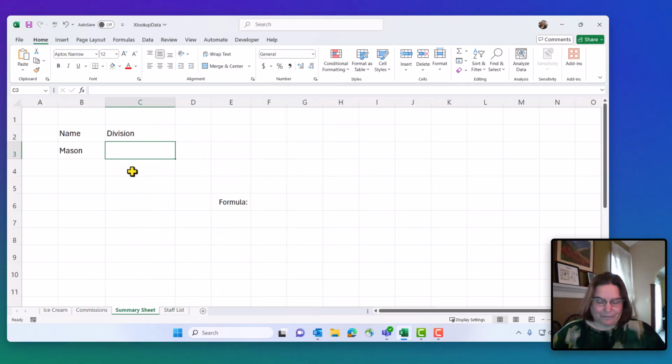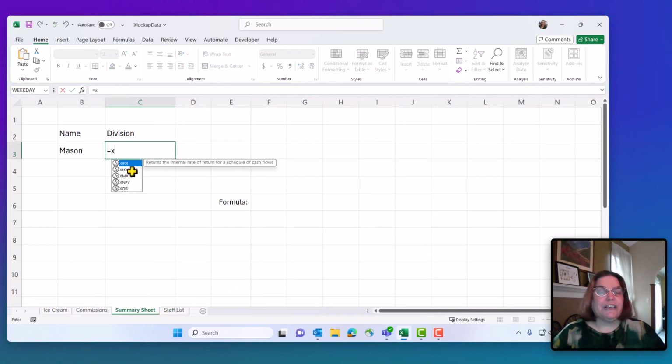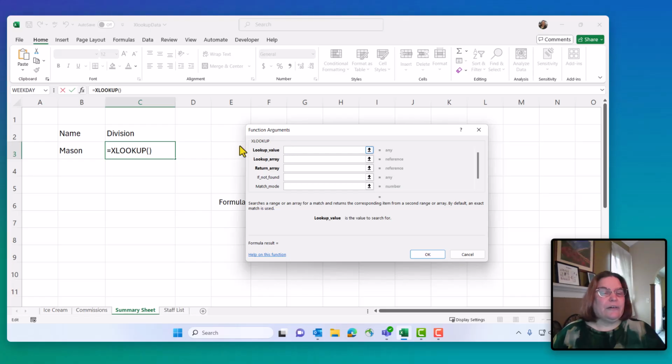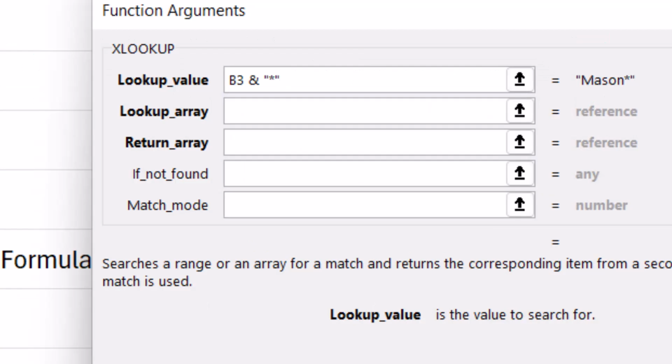What I'm going to do, let's bring up our function again. So XLOOKUP, open and close parentheses, hit the insert function box, lookup value. We're going to start the same, but then we're going to say, take what's in B3, and then anything after it, we don't care. Put as many characters as you want after it. And that's what the asterisk sign is going to say. B3, and, so don't forget your ampersand, a wildcard.